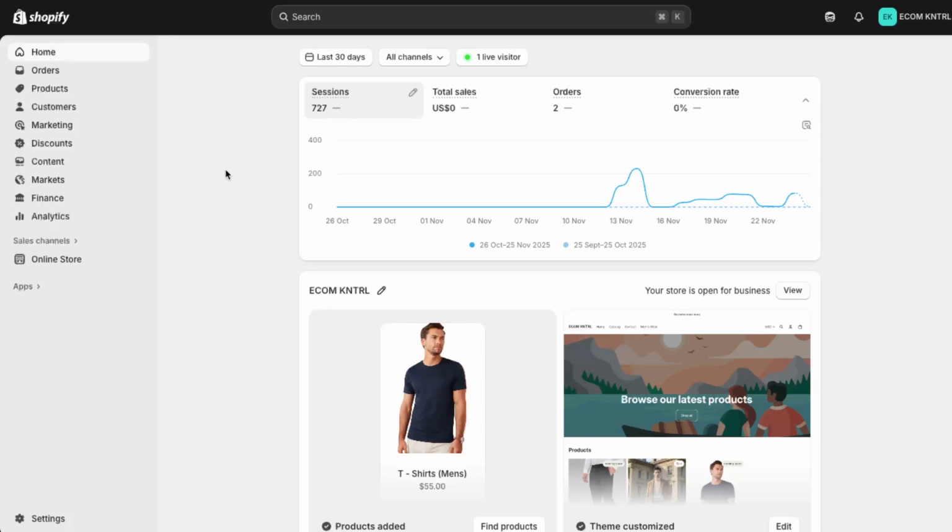First, log into your Shopify store and head over to your main Shopify dashboard. This is the home screen where you can see your orders, products, and recent activity. Make sure you're in the correct store if you manage more than one, because these settings will only apply to the store you have open.